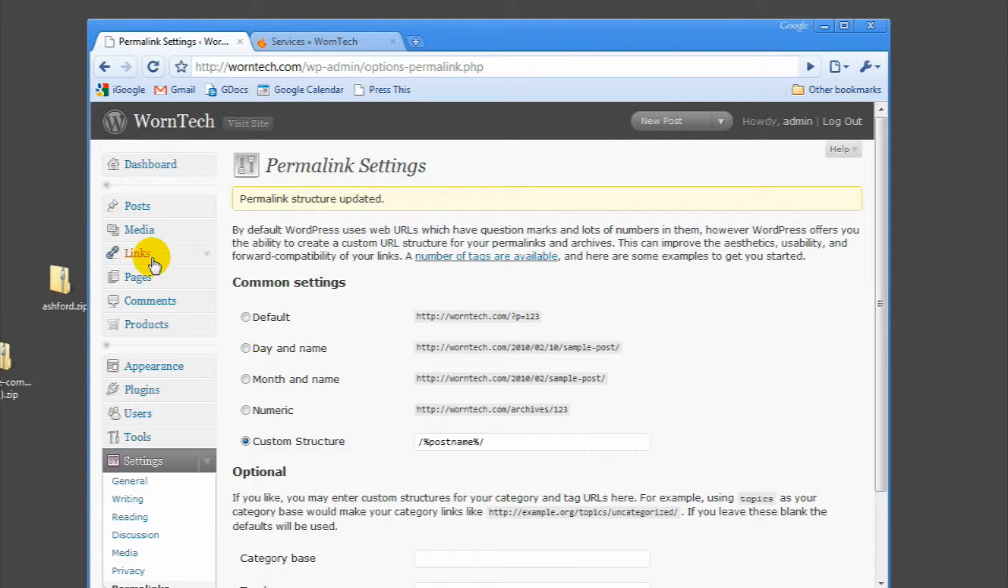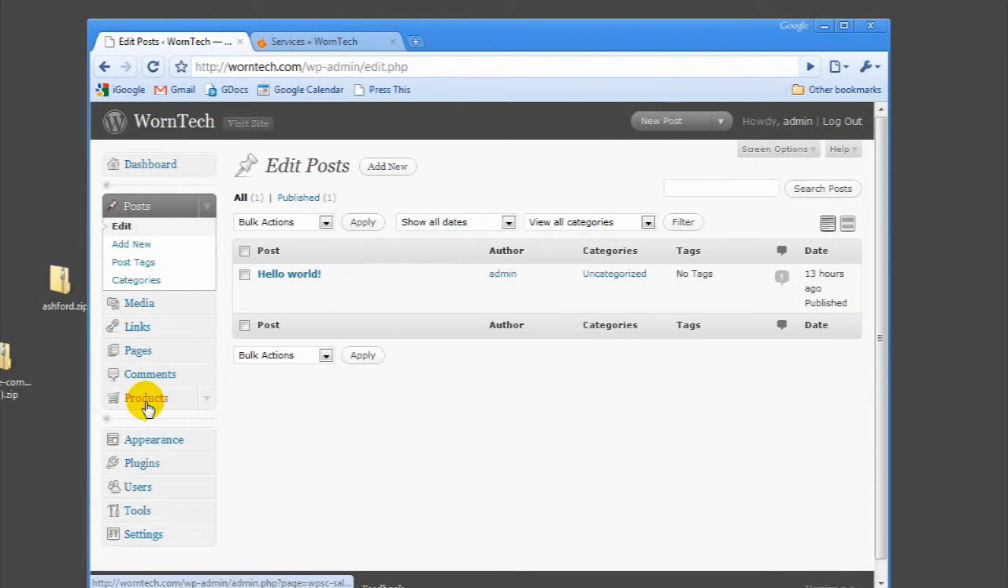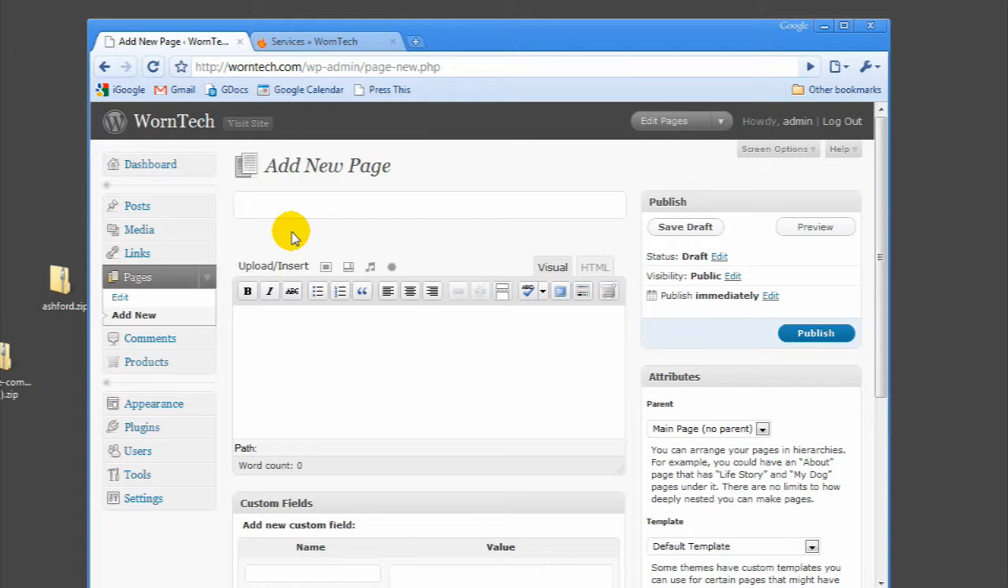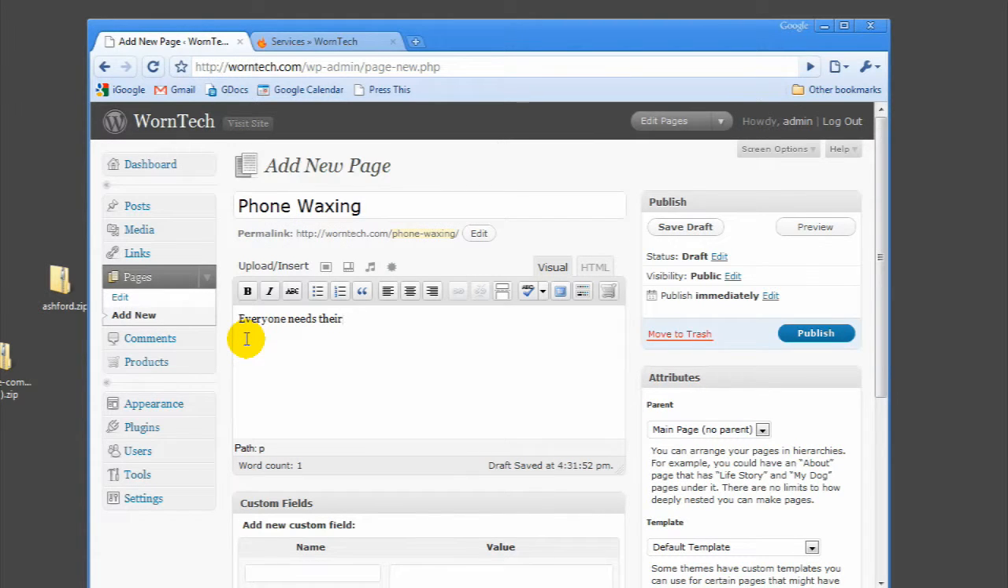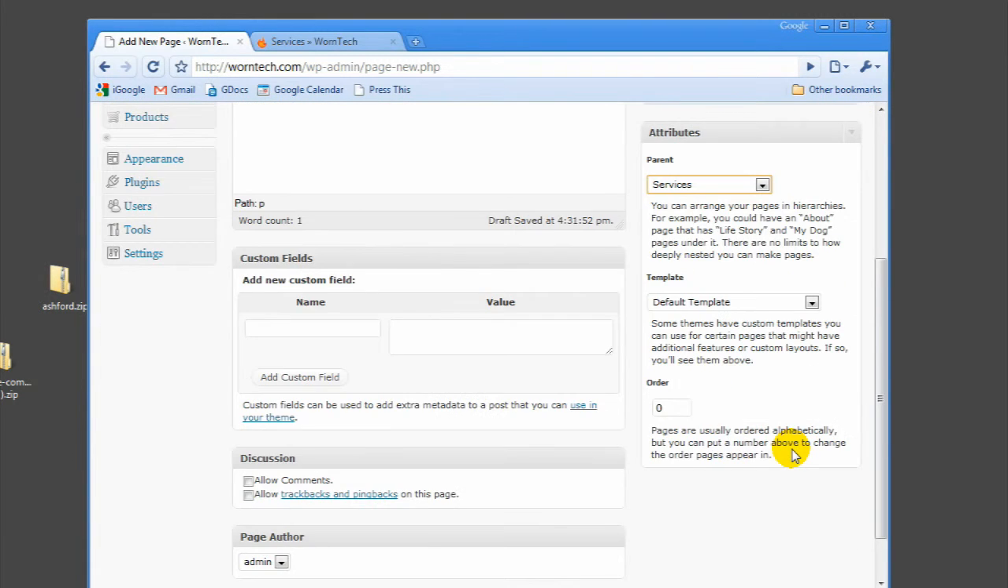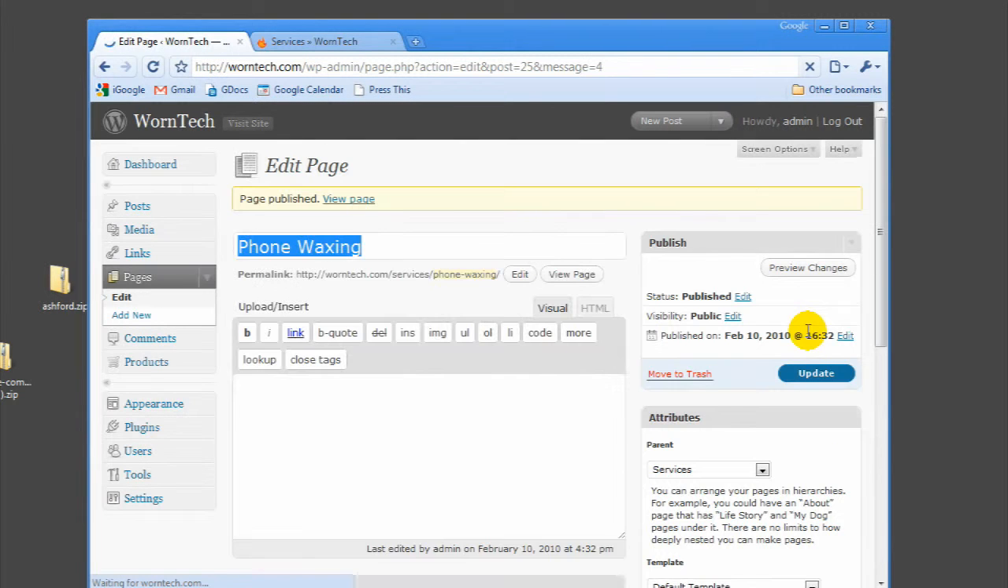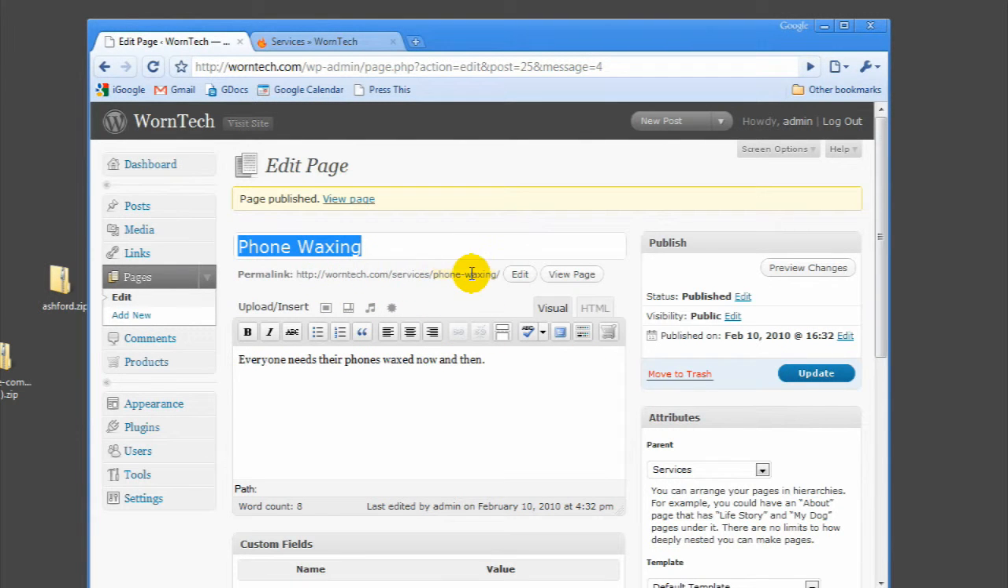The final piece I'm going to look at real quick is something called taxonomies. First, I'll talk a little bit about organizing things. With the newer versions, I can add in a new page which talks about a new service, let's say phone waxing, because everyone needs their phones waxed once in a while. I can say that this page has a parent, because this is a service. So I can add this as a sub on services, and you'll see that it changes the URL to services/phone-waxing.